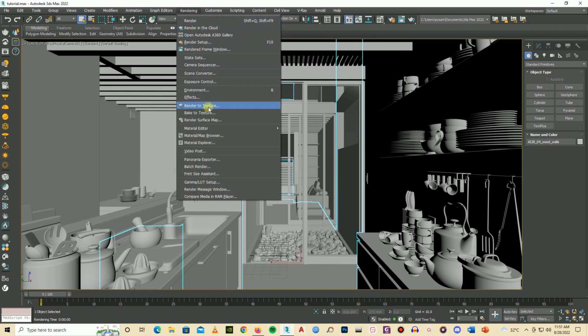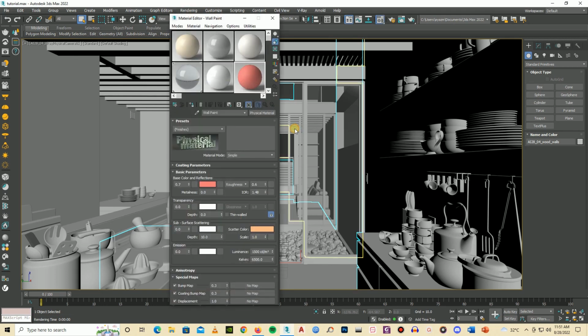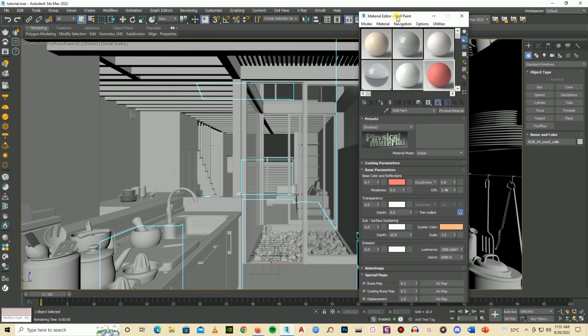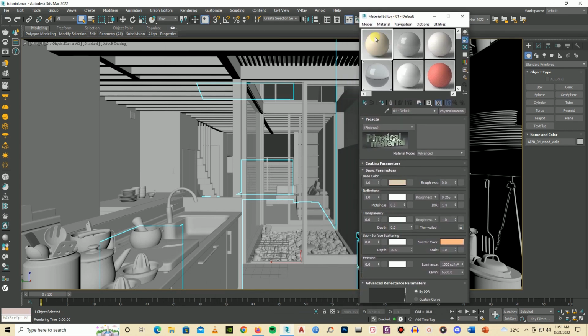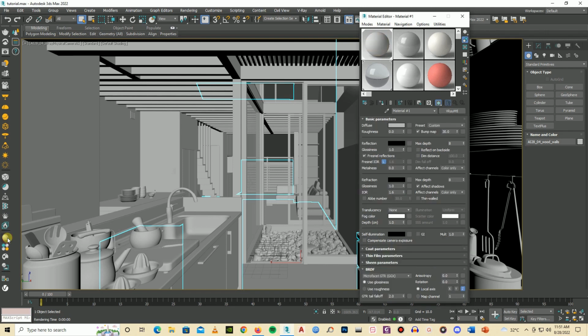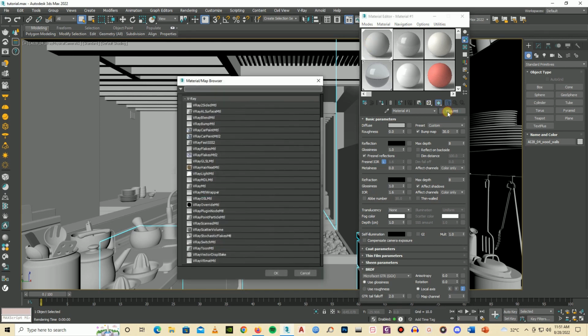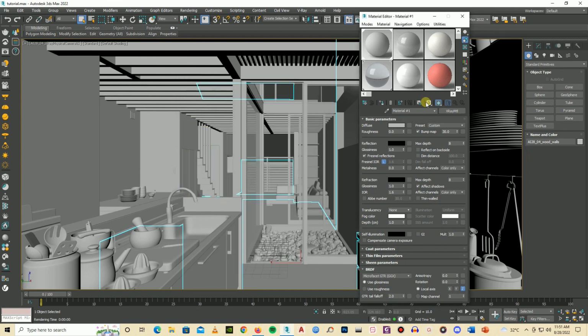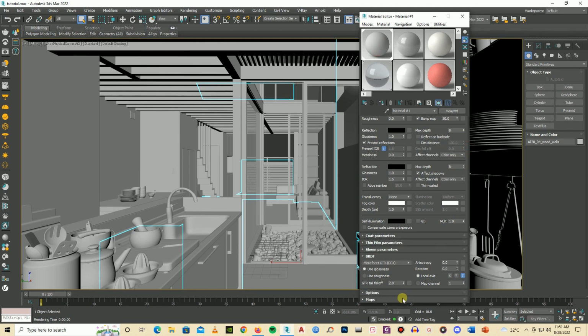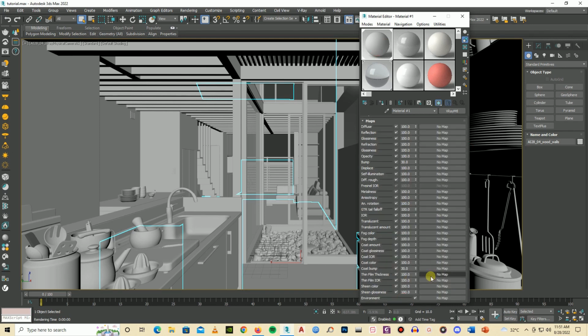First I will go to material editor and compact material editor. I will select a slot and then I will go to the V-Ray tab on my left here and I will click on this icon to make it a V-Ray material. You can do it in other ways, like clicking on the right button and clicking on V-Ray material. You know that we have done this before. Now I'll go to the maps and there are my maps.